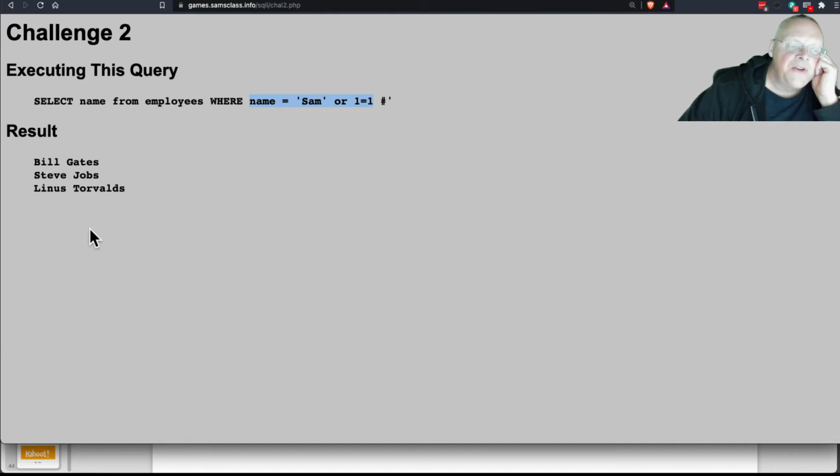So this is SQL injection. 1 equals 1 is just a condition that's always true. So you have a compound condition: either the name equals Sam or 1 equals 1. And the compound of those two is always true. So this clause doesn't remove any rows at all from the result. Every row in the database satisfies this condition, so you get them all. That's right.